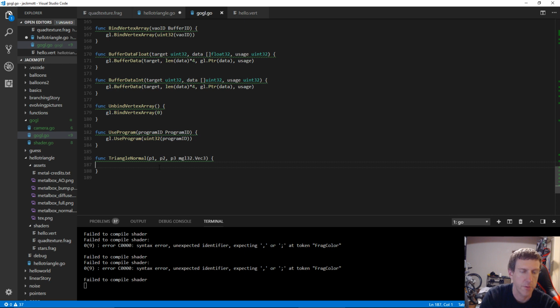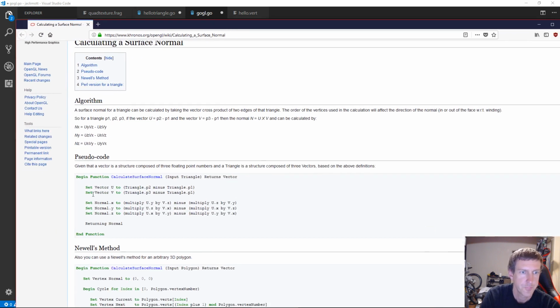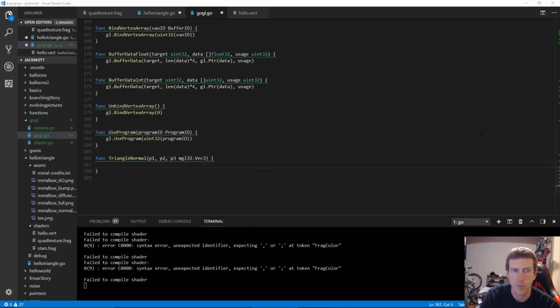Okay, so first we need to do the subtraction to get our 2 vectors. So on here, first we need to get these vectors u and v. All right, so we'll take p2 minus p1 and p3 minus p1. And the order in which you do this decides which direction the normal goes.